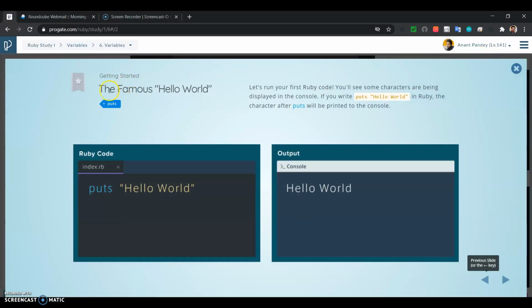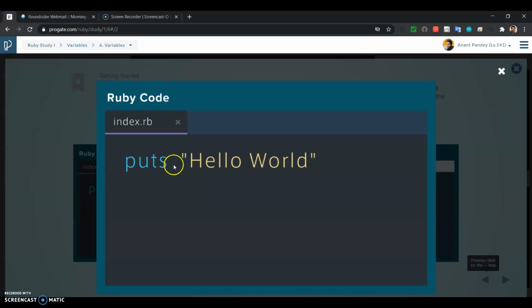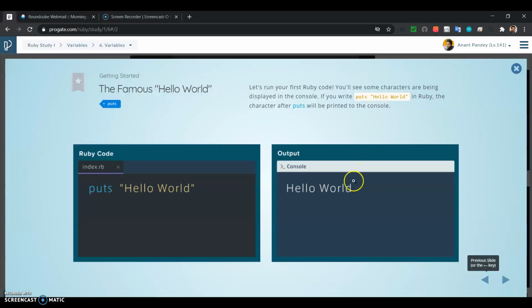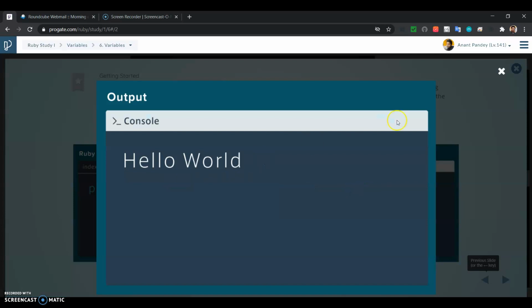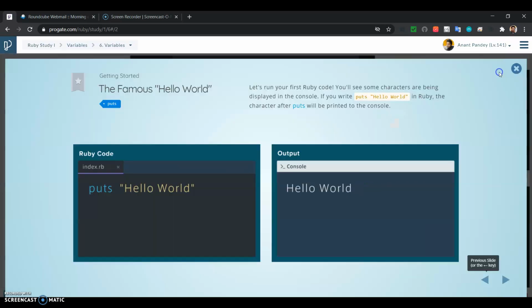Getting started, the famous hello world. Okay, puts. So let's run your first Ruby code. You will see some characters being displayed in the console. If you write puts "hello world" in Ruby, the text after puts will be printed to the console. So index.rb is the file, and puts "hello world". Okay, this is the input and this is the output.